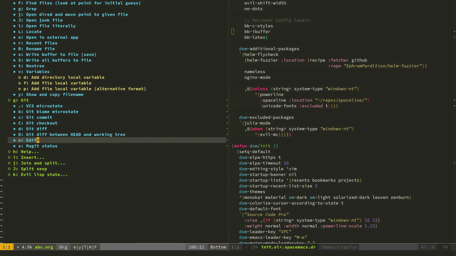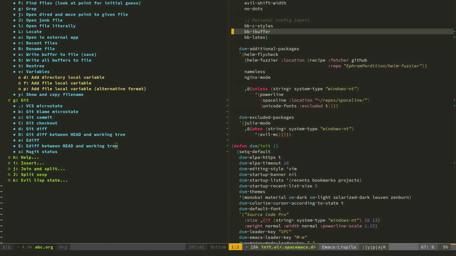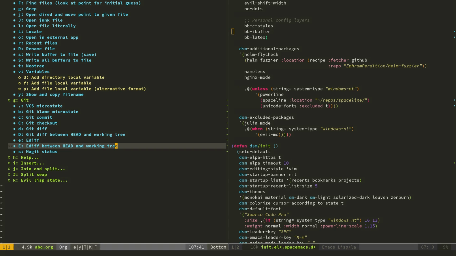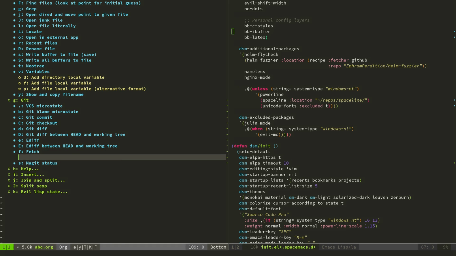So anyway, E and capital E are the same as D and capital D, except they work with ediff instead of magit diff. Okay. F and capital F is for fetch and pull, which I have showed you before in the microstates. Git fetch, capital F, git pull.